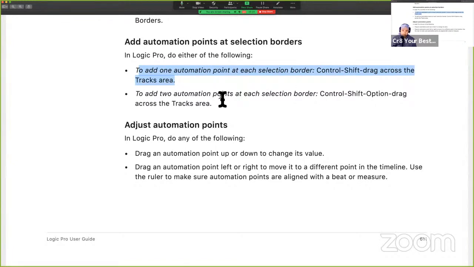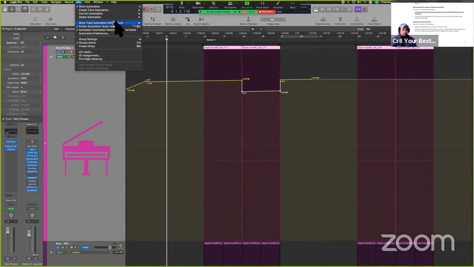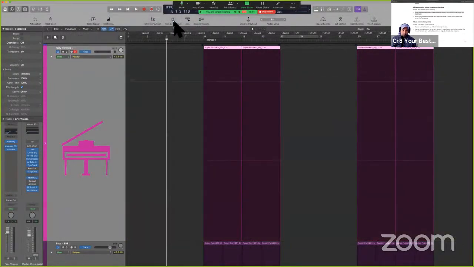So we're going to hit the keyboard modifier, control shift, and we're going to drag, and let's see what this does for us. Now, in order to delete this automation, I'm going to go into mix, we'll go into delete automation, and we'll delete all automation on this particular track. So now everything has been set to, what's the word I'm looking for, just like a blank value.